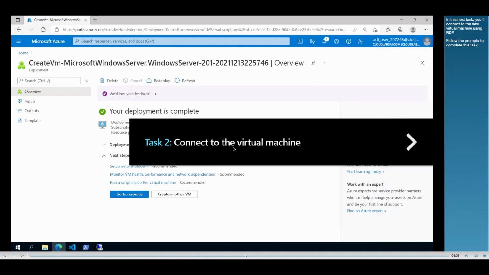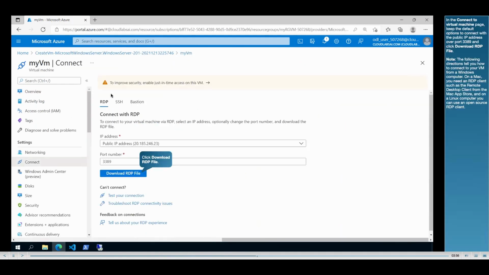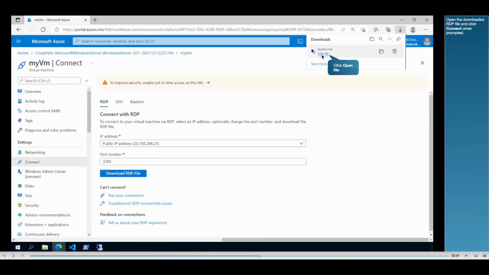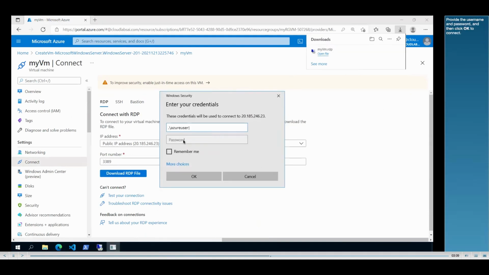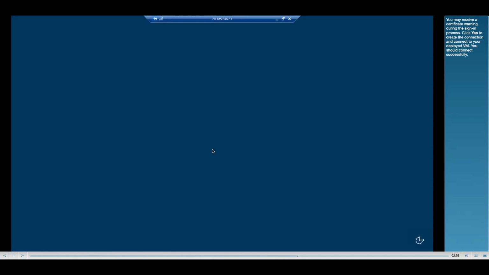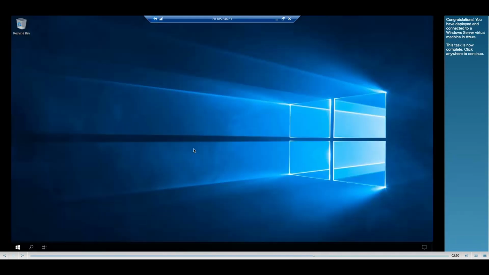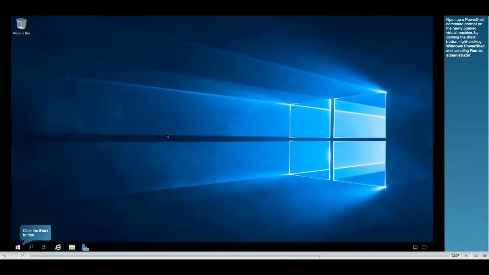Now, the second task is connect to the virtual machine. How can we connect this created virtual machine? So we can go to the virtual machine, then connect, RDP, download that RDP file. Then we just need to click that RDP connection, put the username that you created and the password for that. Once you provide it, you will be in the virtual machine, and there you can see we are inside the virtual machine now. Now, as per the task, we have to install a web server on this particular server. So let's see how we can install.